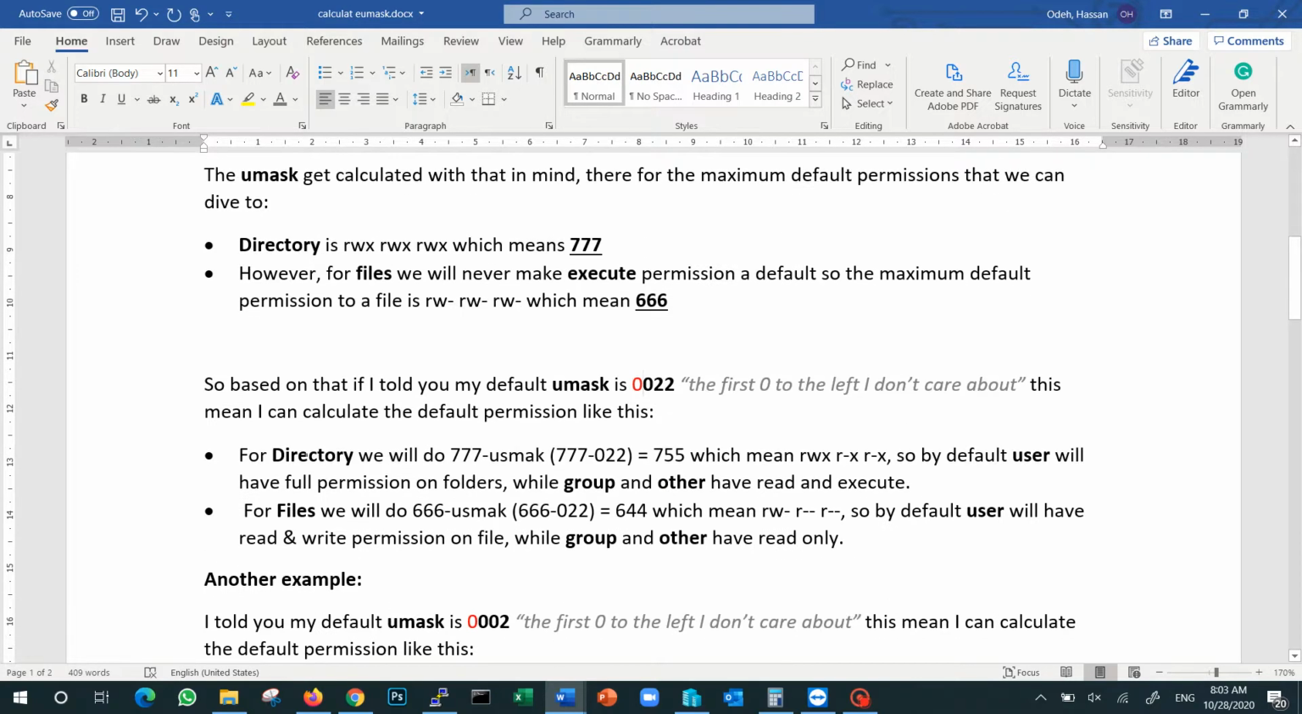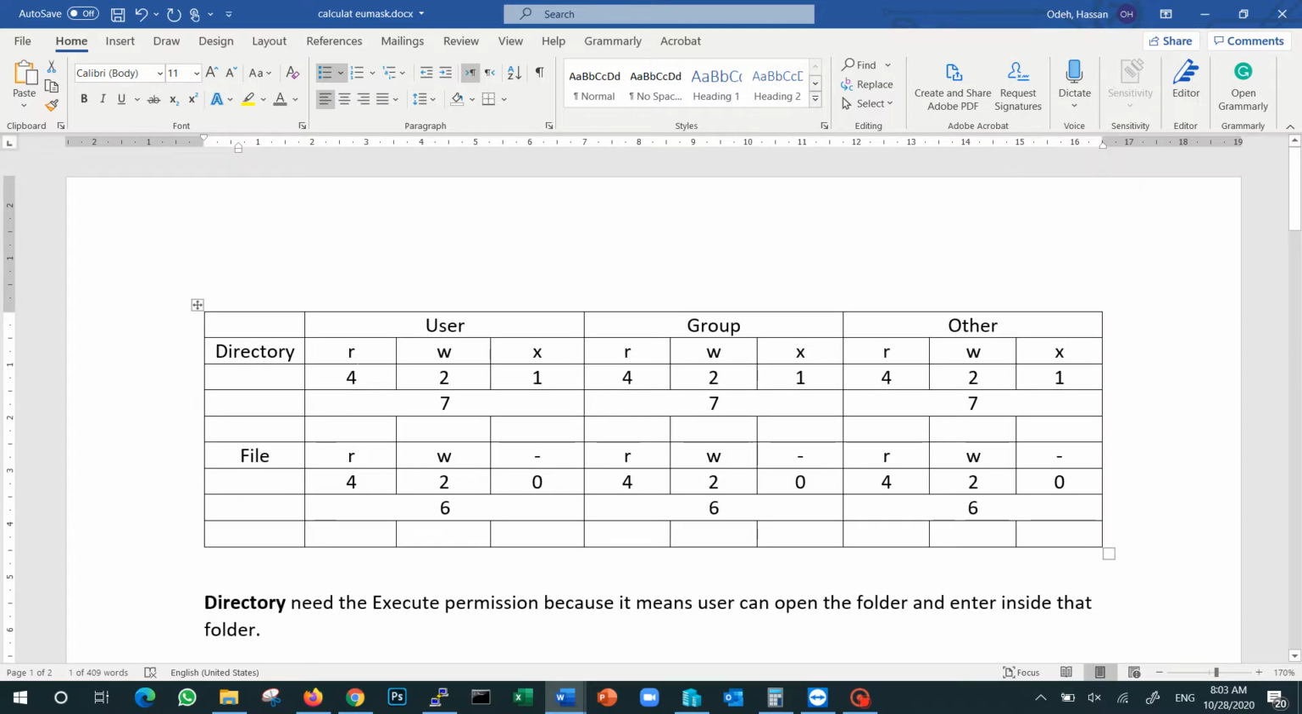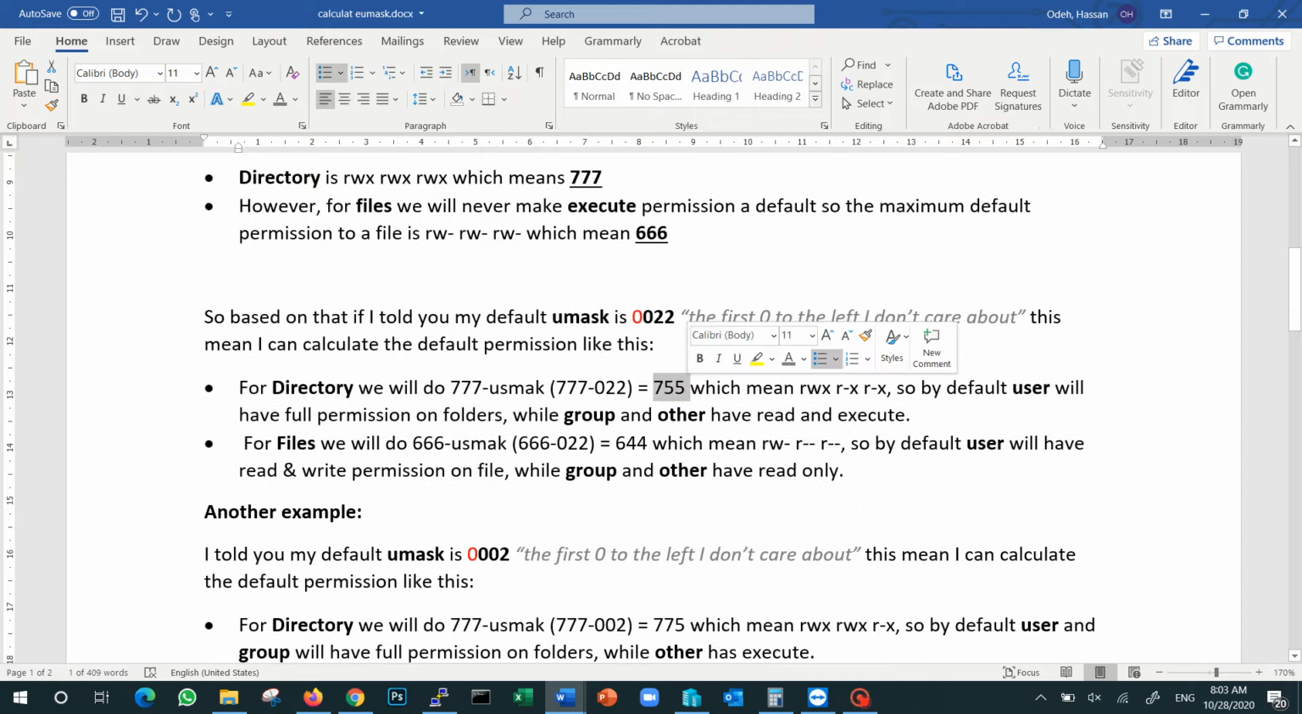It's simple. For the folders or for the directories, we will do 777, which is the maximum that we can give to a folder, minus the UMask. 777 minus 022 equals 755. 755 will translate to what? Based on this schedule, 7 means RWX. The 5 means R and X. So that will translate as follows. Good. 755 will translate to RWX for the user, which is 7, R and X, which is 5 for the group, and R and X, which is 5 for the other.